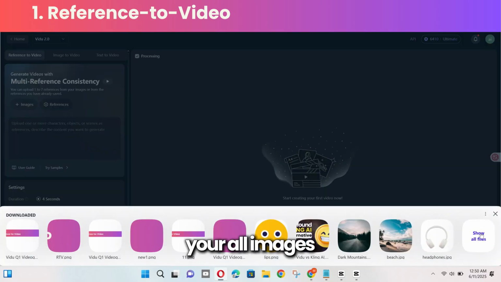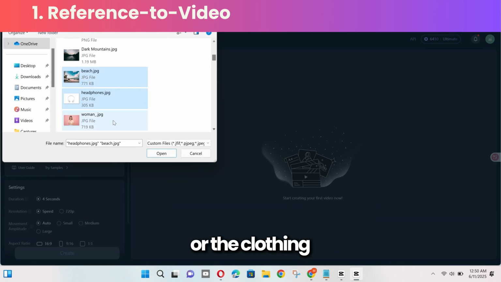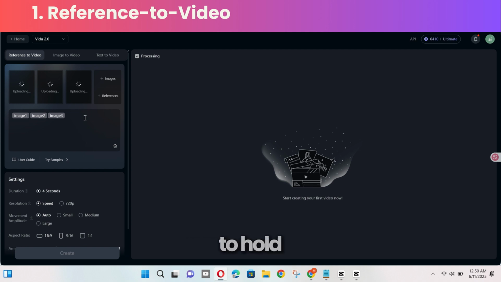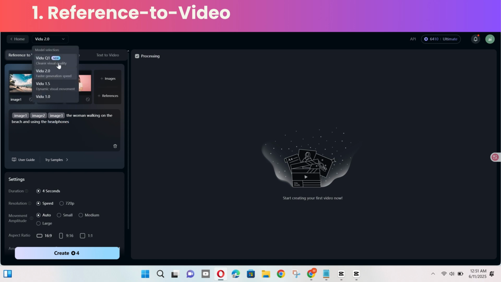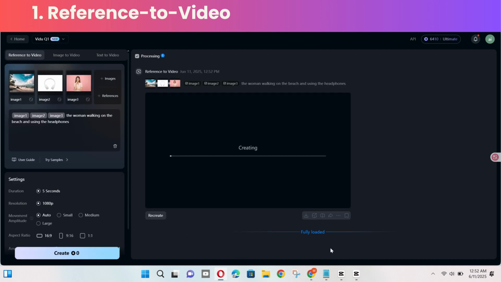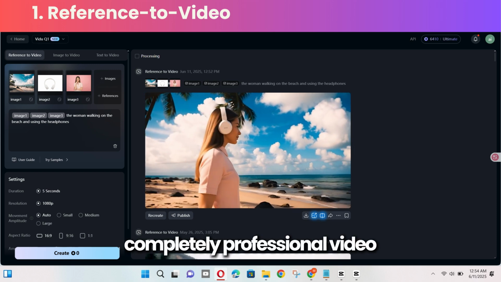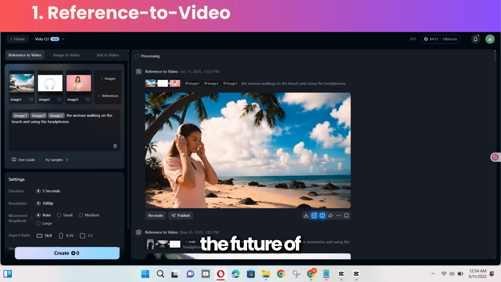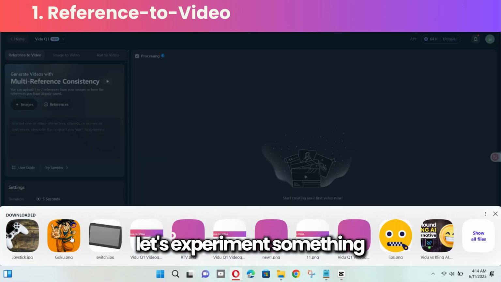Here, you'll put all your images, the model's picture, the product, or the clothing, or anything you want the model to hold. Write here a couple of nice words to express what you want. Make sure to select their latest model, Vidu Q1. Do all necessary settings. And that's it, you have a completely professional video. The future of AI filmmaking is unfolding before our eyes. Let's experiment with something else.